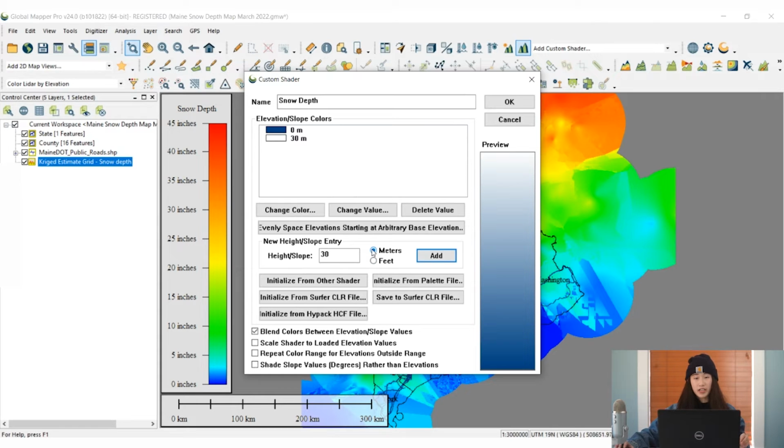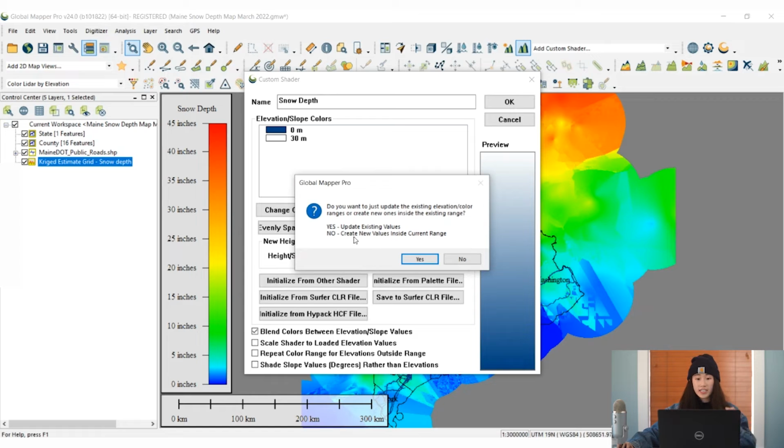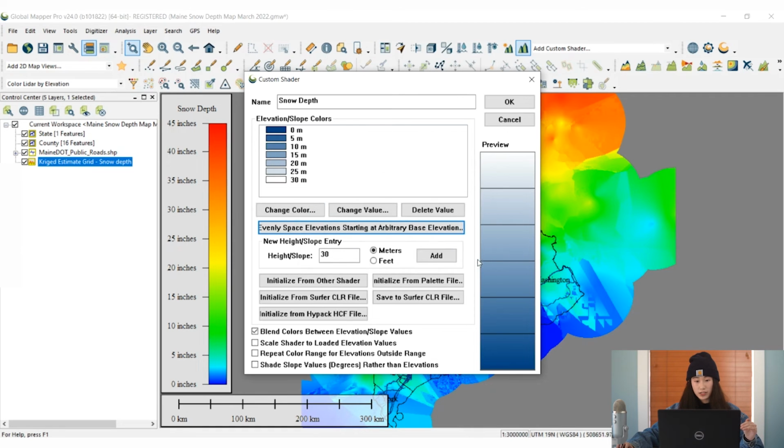Now to quickly populate a list of values with a series of evenly spaced values, we can use this button, evenly spaced elevation starting at an arbitrary base elevation. The first pop-up is to enter the base elevation. Let's do 0. And the second pop-up is asking the increment value. Let's do 5 increments. And we click no to create new values inside the current range, which is from 0 to 30. So click no. Now you can see there are 7 intervals for your custom shader.